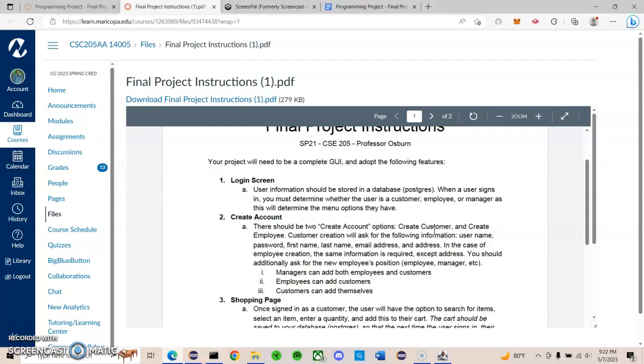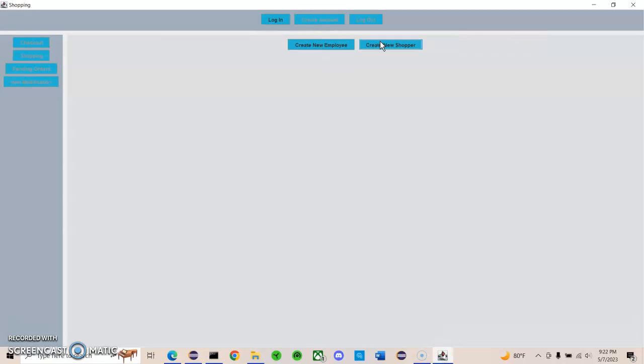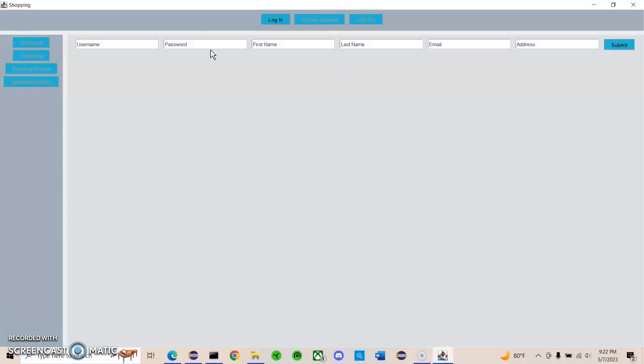If you were to create your customer, we would do the exact same thing as employee, except you would put your username, your password, your first name, last name, your email, and your address. And that will display this information into the database under customer login.